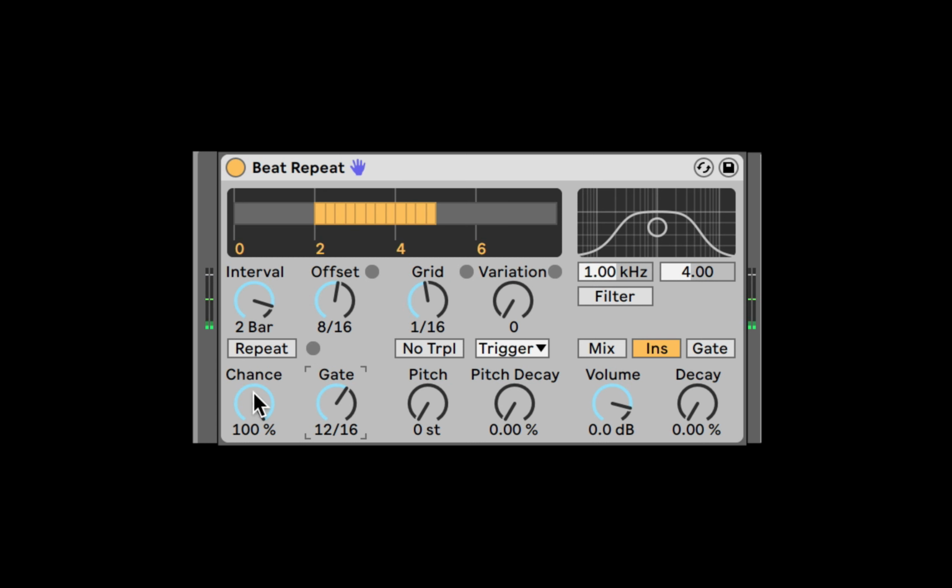Nice, and we can of course turn off the chance, turn it down to 0, and that cancels all those 3 knobs of interval, offset, and gate, and now we can manually turn on the beat repeat with the repeat button. It can be very useful to MIDI map your repeat button to your MIDI controller and activate it using that, which is very fun. Nice.